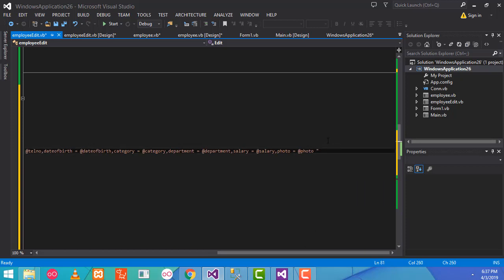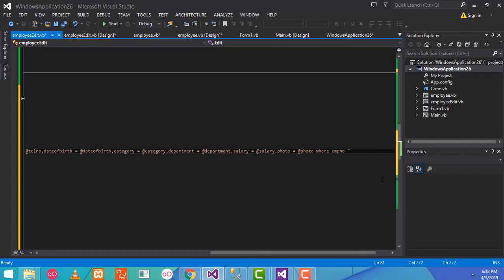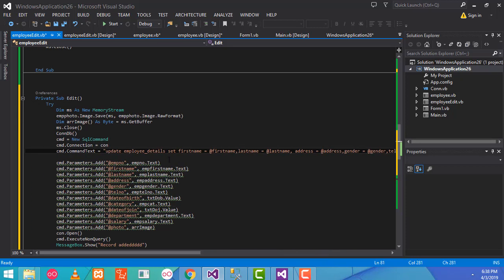Where, after that, where this one emp number, Control C to copy, Control V to paste here, equal sign, emp number. We have to write like this: where emp number, right? Now here everything I have written here. Every text box we have to equal here.